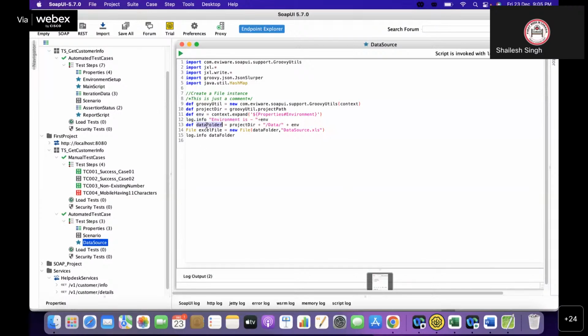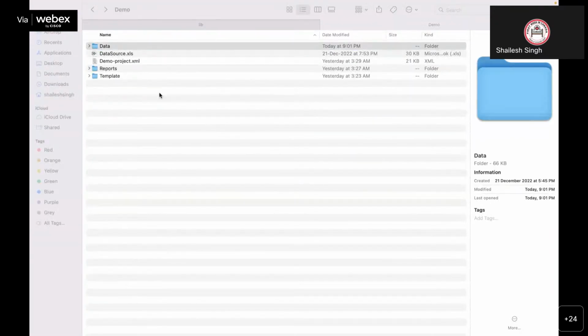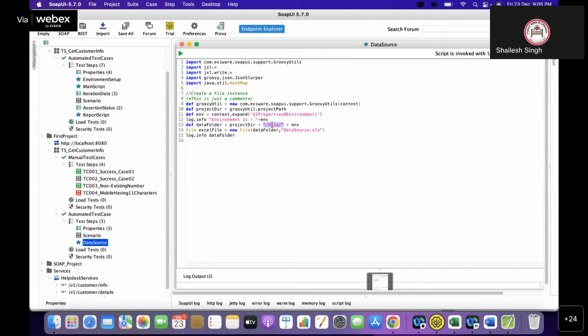Again, now we are reading the data folder. So we already have the project directory. Inside that we have the data folder. So what we have done is project directory plus data. The name of the folder inside project directory is, what was the name of the folder? Data. So we have hard coded it. You can further read it in some variable, but for now I have hard coded it. And after that, again, I am putting a concatenation sign, and we are passing env. So now what it has done is it has read the project directory slash data slash SIT, right?